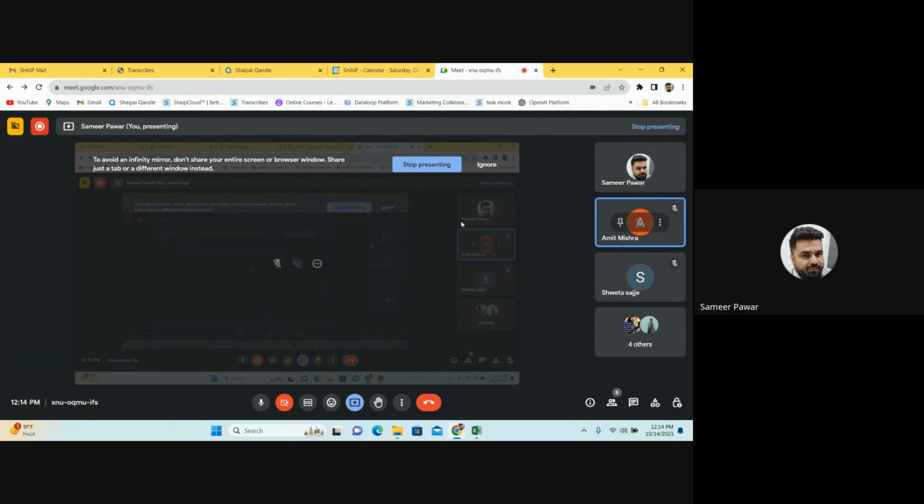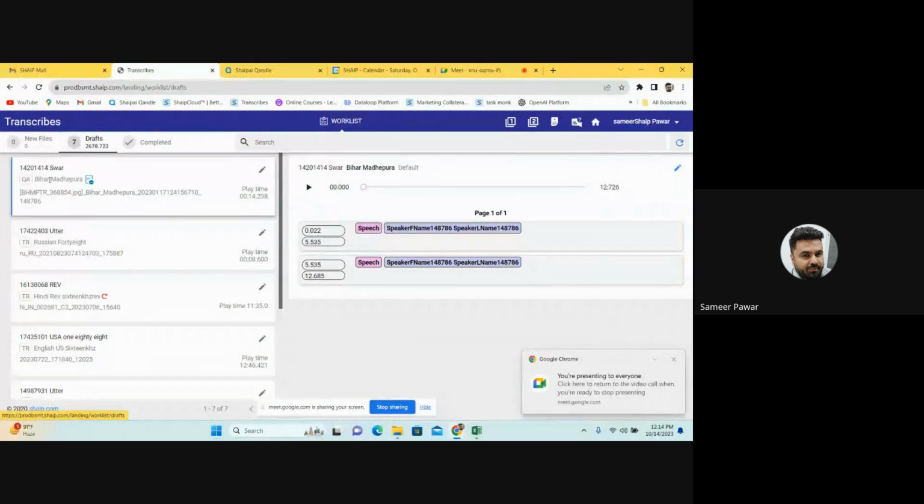Okay. So what would happen is, over here it would be mentioning the region, and instead of QA it would mention TR. This would be the file ID. This would be the project. Now how to work on the file ID is, does everyone see the pencil sign over here? Yes, Sameer. You need to click on to the pencil sign. Now in new files it will say start. Since the file is in draft, that is the reason it is saying resume. In new files, the pencil sign will say start. You need to click on to start.